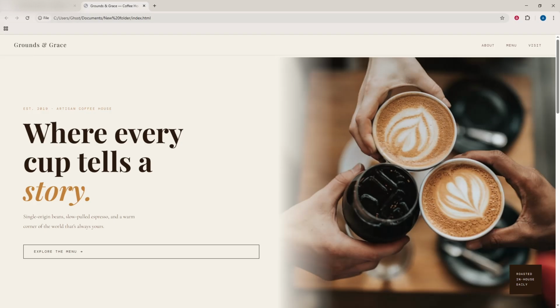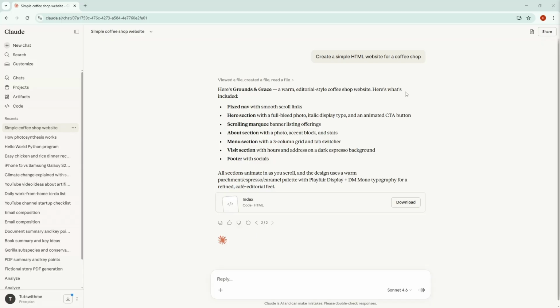If I want to improve the website, I can go back to Claude and ask it to add new sections, change the design, or add features like a contact form or navigation menu. And that's it. I've successfully used Claude AI to help build a website.